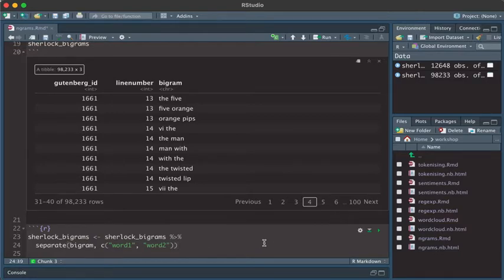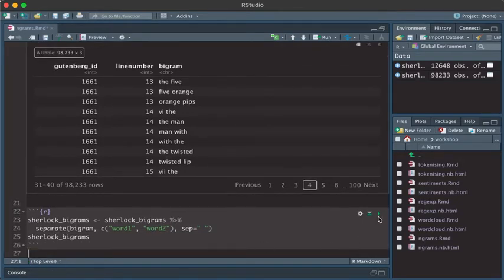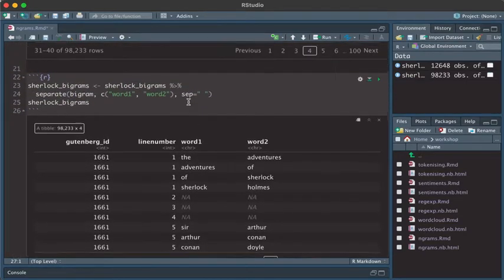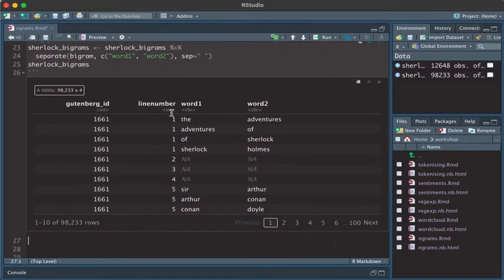Next, you need to say how you're going to separate. In this case, it's a space, one space between the two words in the bigram, and so we can just use sep equals space, and that's a very safe thing for us to do. So if we then look at Sherlock Bigrams to see what's created, you'll see it has separated out the bigram. So now instead of them both being in one column called bigram, they've been separated into a column called word 1 and a column called word 2.